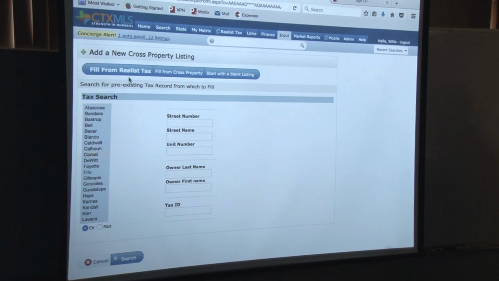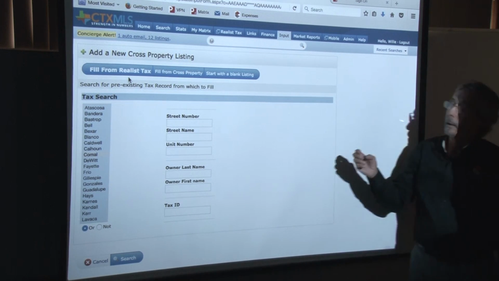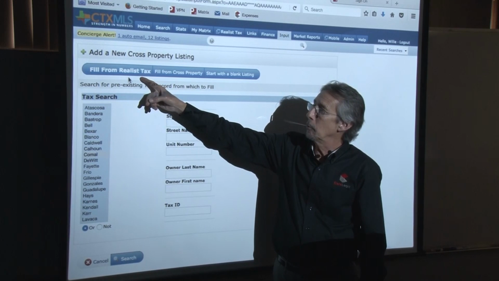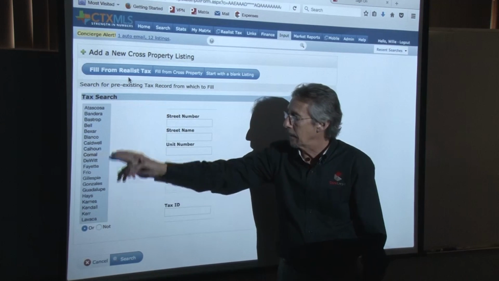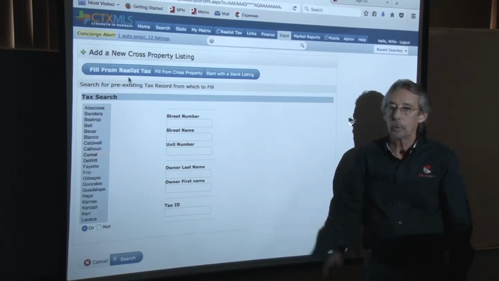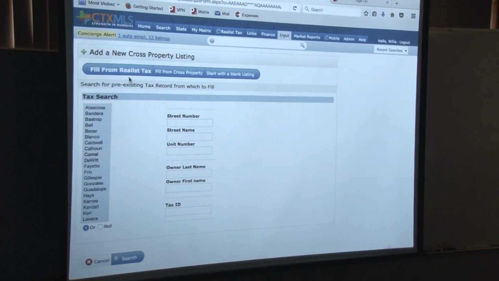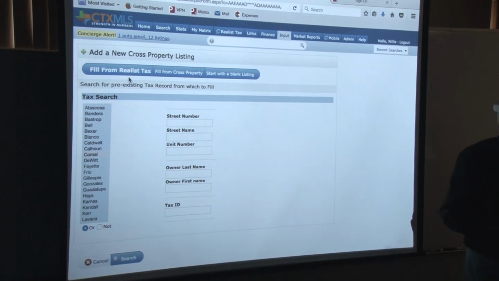Now there's 3 ways that you can start a listing. The way you're going to start 99% of your listings, fill from Realist Tax. You're going to pick the county, you're going to put in the street or the owner information, and you're going to pull up all the tax records and put them in the listings for you. That's the way you're going to start the majority of your listings.